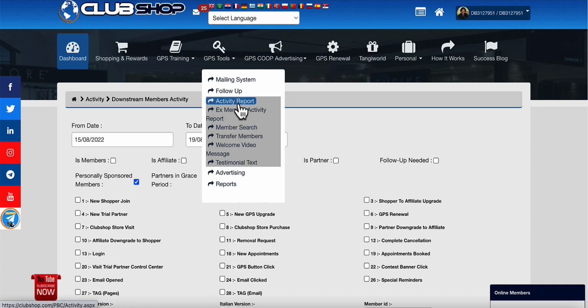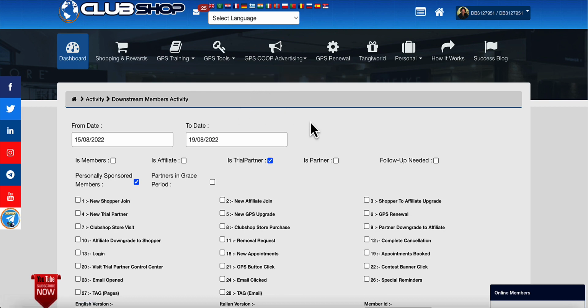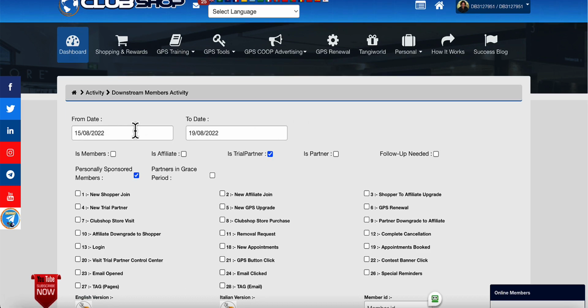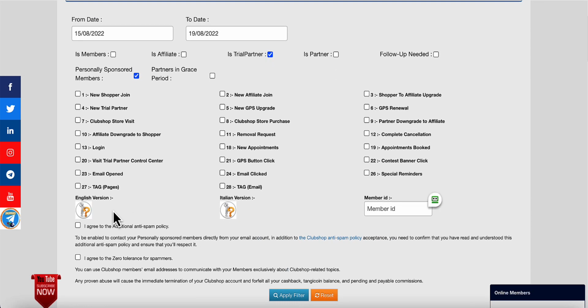This is the tool that you should use every day, right, to communicate, to see what's going on in your business, on your team, and to communicate with people about what they did, right? So you can really have a much more effective communication with them. So once you are on your activity report, here you can select the time frame and select here personally sponsored members.